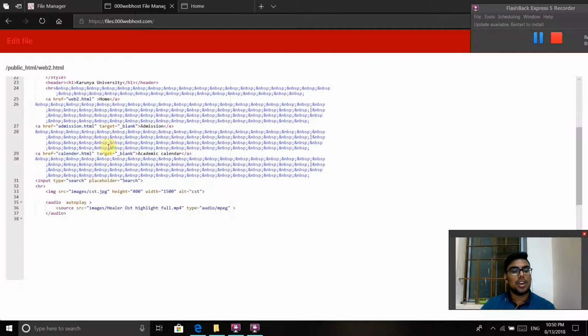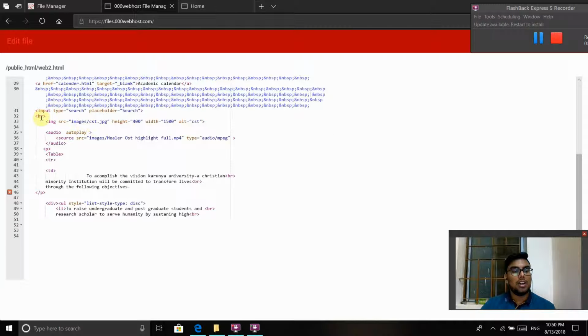Similarly for Karunya University, we give an a href, which is for giving links. And then in the header we are putting the image. As explained in the first experiment, for the image we use the image tag, and we give the source and the name of the image, and then we can adjust the size and width of the images as well. And then we are giving audio autoplay, that is, whenever we open our web page, the audio will play automatically.